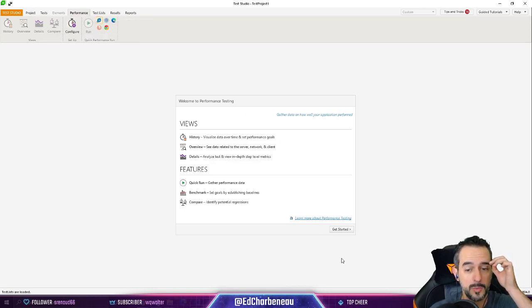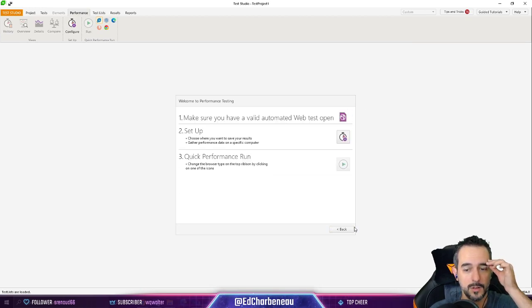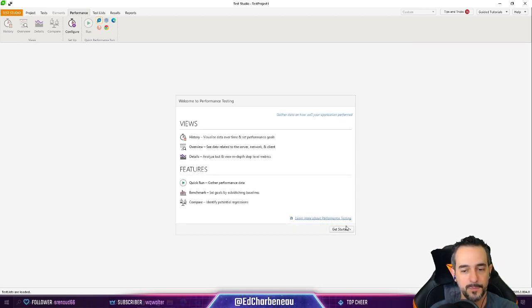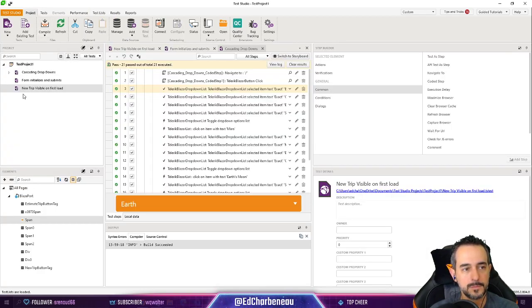You can run performance tests. You can do all sorts of stuff. But there are hooks in there for your server and whatnot for CI/CD, and there's ways to automate this.